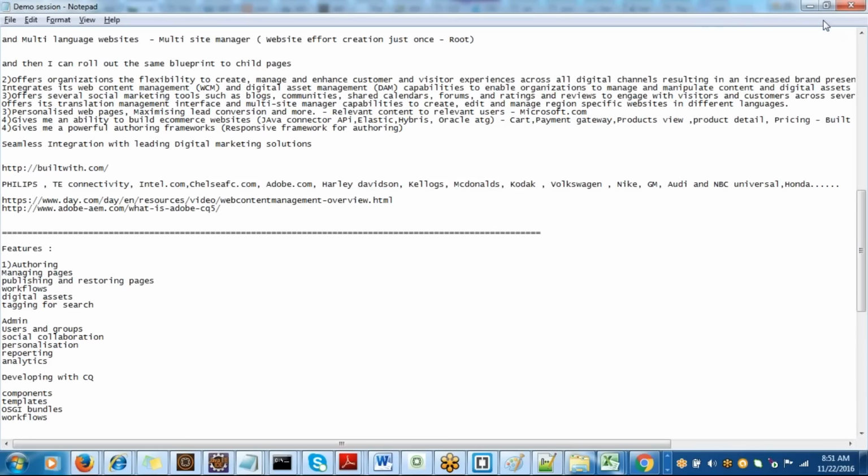So the market is very bright for the next 5 6 years, and you will get a higher pay as well. If you are good with the tool, if you are good with the skills, you will get a higher pay as well with AEM. That's the advantage.